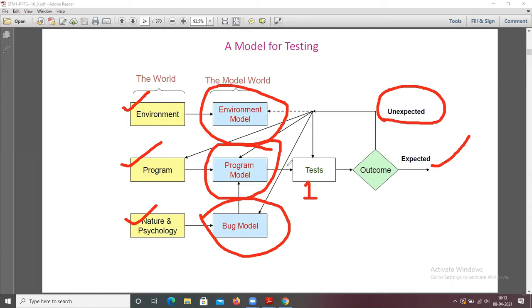Now this program model is going to be tested. If the test results are accepted, that means expected, then there is no problem. If we get an unexpected result, then again you are going to check the environment model. Based on the environment you can modify the program, and if you get a bug, then you fix the bug. So this is the model for testing.